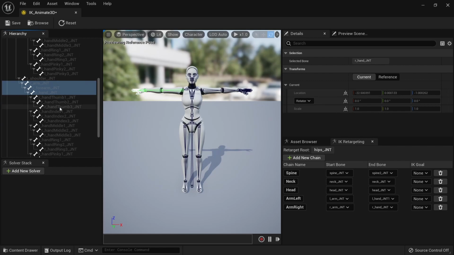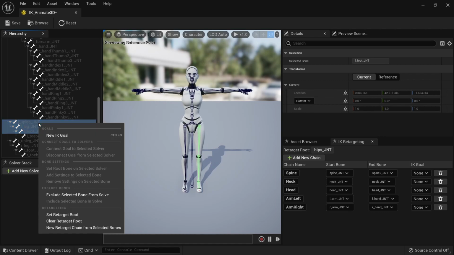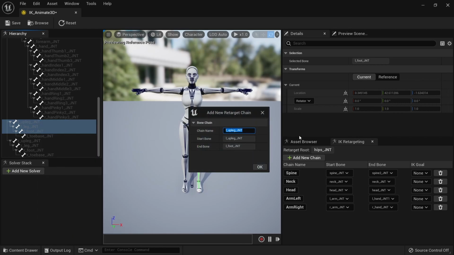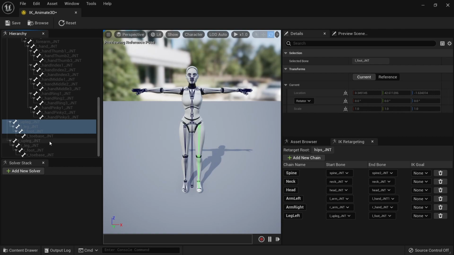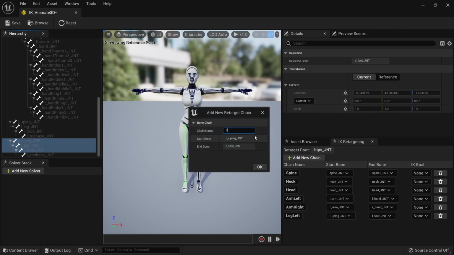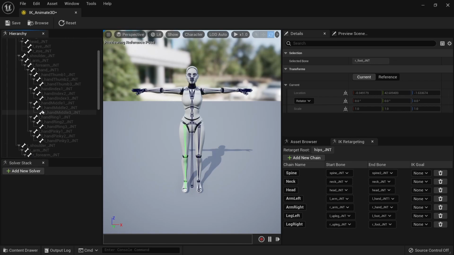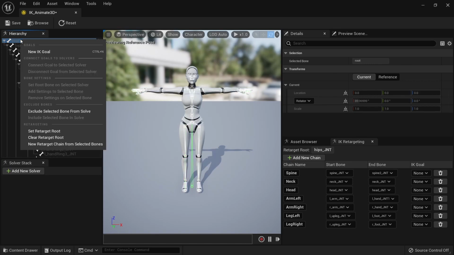Scroll down to the legs. Select the left up leg, leg and foot and create a new chain. Call it leg left. Then select the right up leg, leg and foot bone and create a new chain, call it leg right. Then lastly select the root and create a chain for that bone by itself.